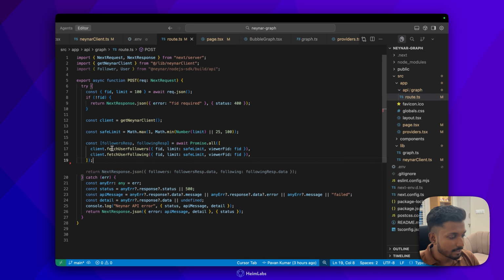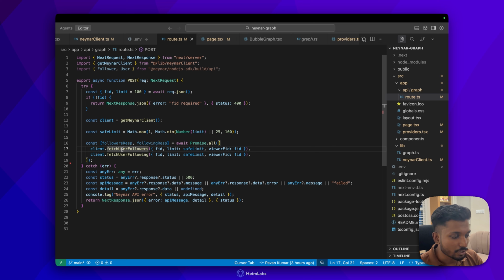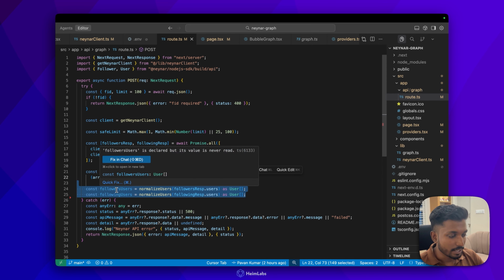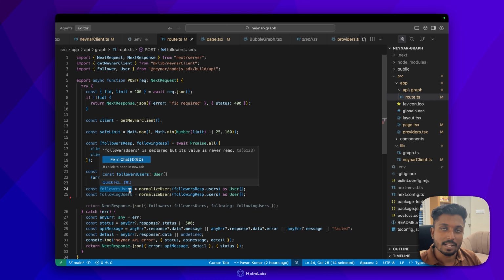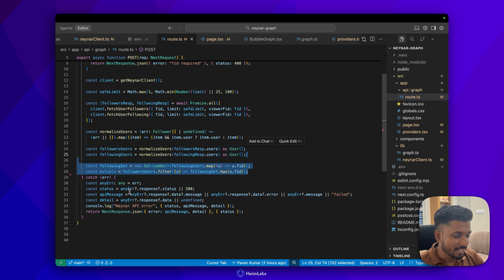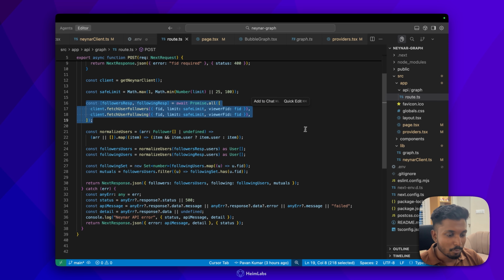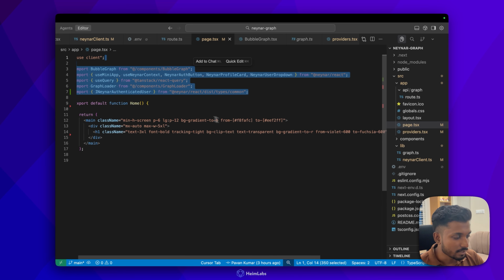All right, so this is what we'll do. We'll call client.fetchUserFollowers. The client we're getting from Neynar using our API key. The first thing we do is fetch user followers and then fetch user following. We get both of these and do a parallel request so that we don't waste resources. Then we normalize all the users, and we get the normalized followers and the following of a particular user. And then we get the mutuals of the users as well, and then we return that. So we're getting all the followers, the following and the mutuals within the same API and within the same parallel call.